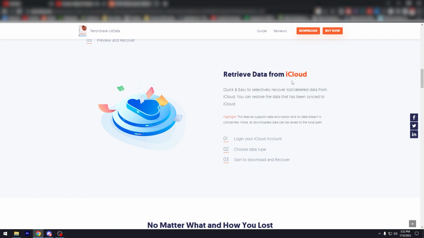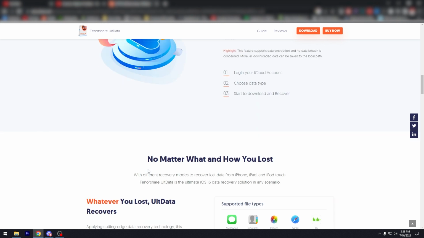Save or retrieve data from iCloud. It is quick and easy to selectively recover lost or deleted data from iCloud. You can restore the data that has been synced to iCloud. Again, three easy steps. Step one is log in to your iCloud account. Step two is choose the data type. And step three, start to download and recover.